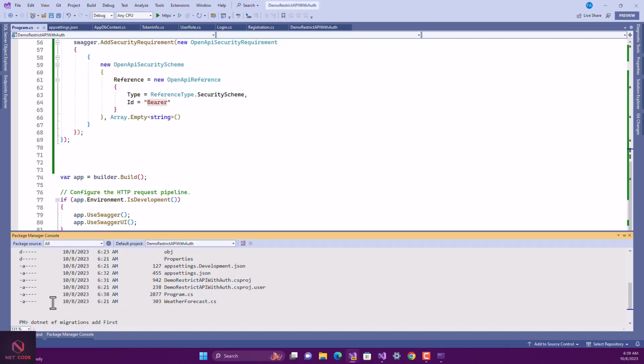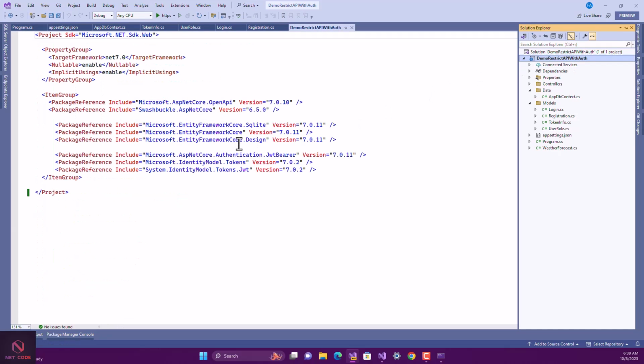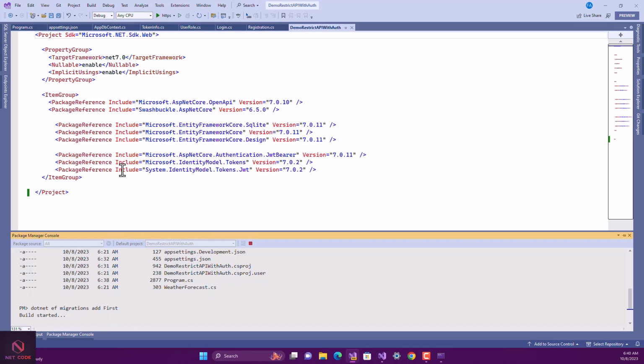Now this dotnet ef works because, when you check the Solution Explorer of this project, we installed one package known as EF Core Design. That is what this is coming from. So let's run this code. It's going to wait, so let's wait for this to get built, and I'm going to create a file for us. After that, you're going to update the database.